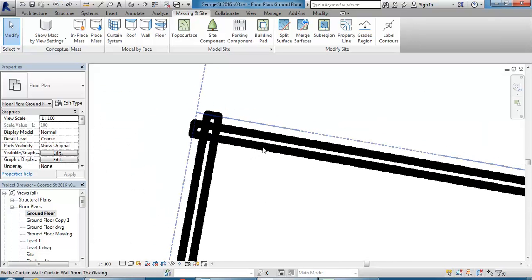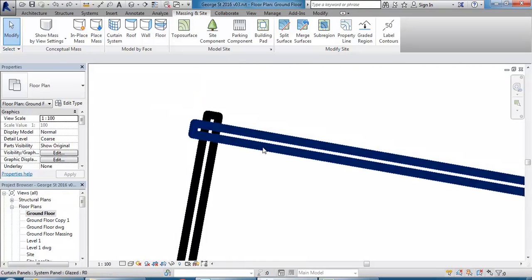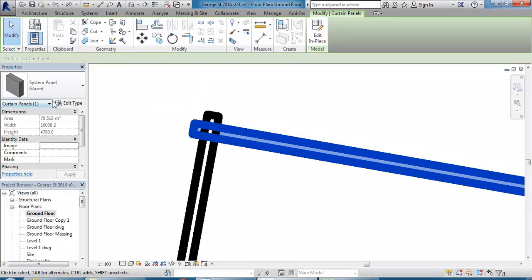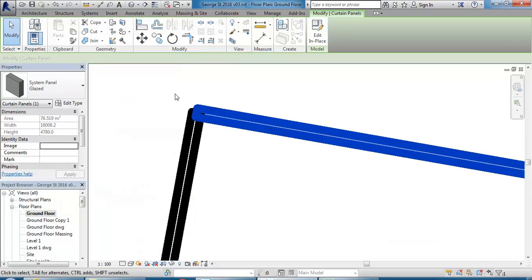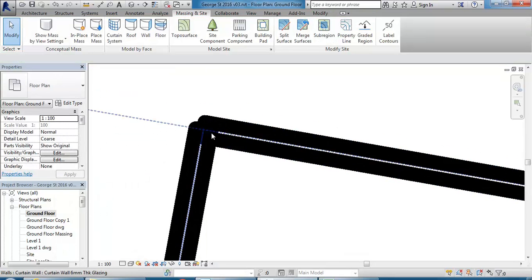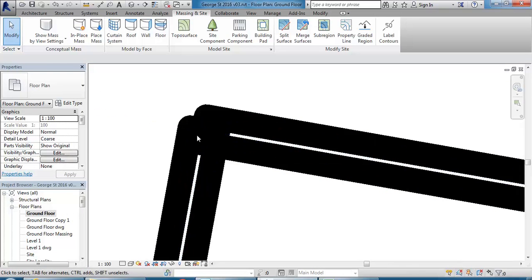And then, firstly, again, just use Tab to select one of those panels, and then you can see it's system panel glaze. So if I go to Edit Type now, and then set the offset to 0, and I might also change the thickness to a bit less, maybe 20 mil. That's going to change all of my glass. And so now the wall hasn't moved, but the panel isn't set out from the centre line anymore. So they're connecting at the corner.